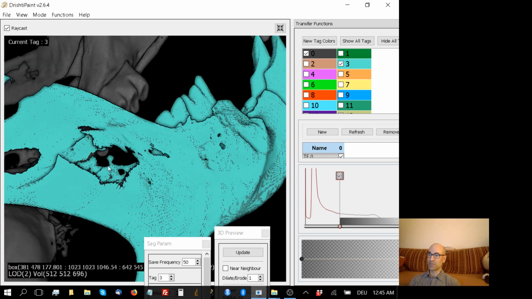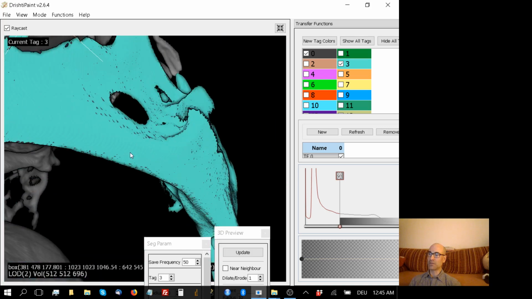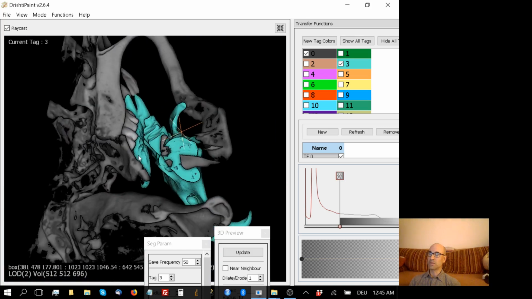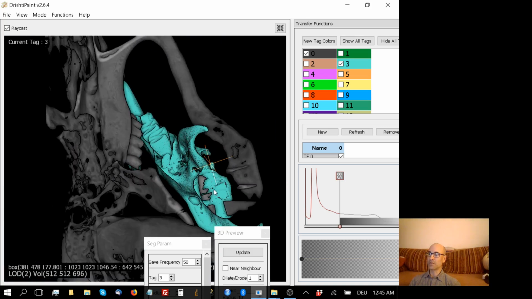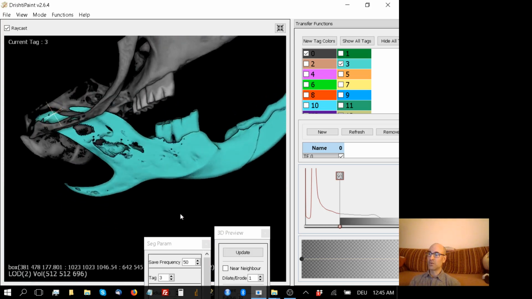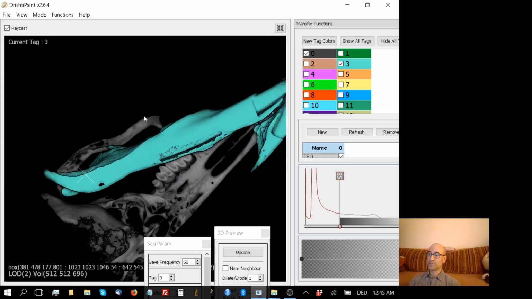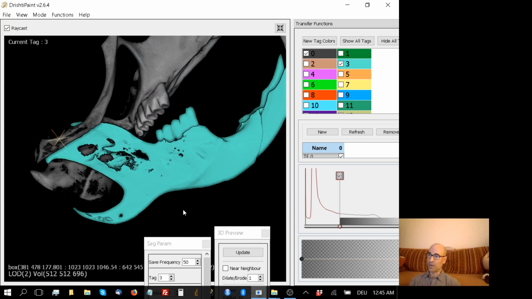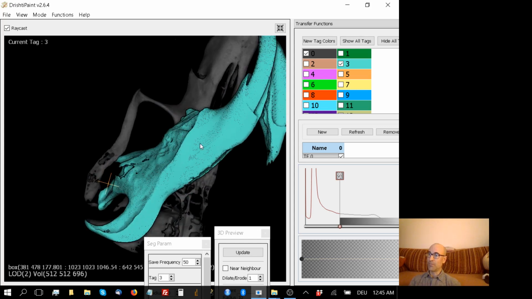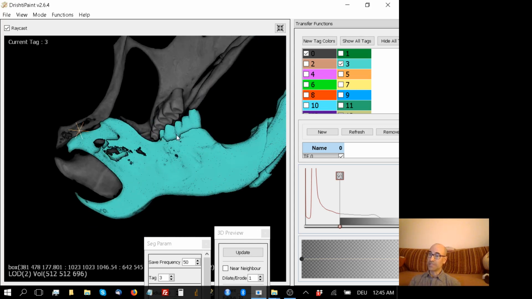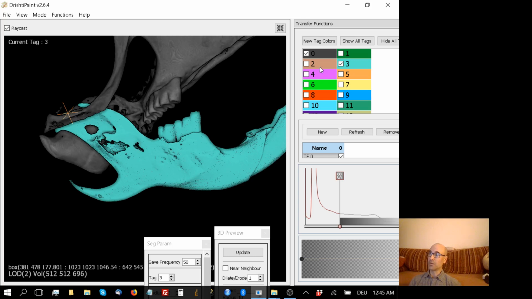And fortunately, it didn't leak into the skull, right? So I even got the condyle there. So this is good now. This is good. So what I'm going to do now is, it's going to be much easier now. I'm going to tag the rest of the skull, and let's get rid of my lower jaw.